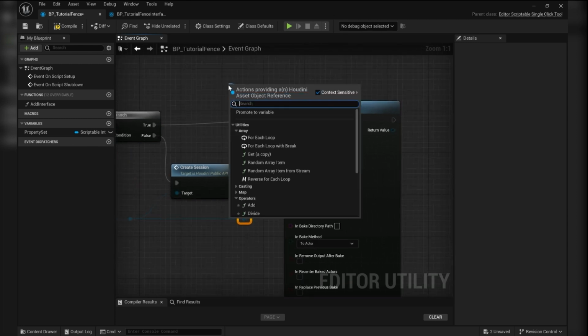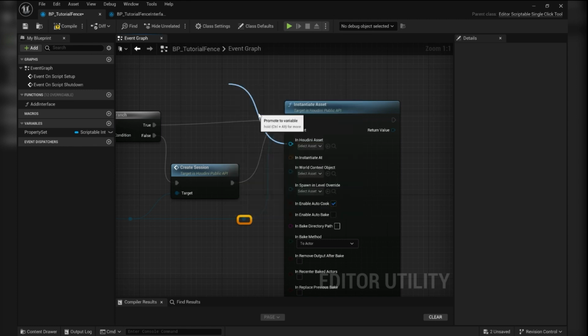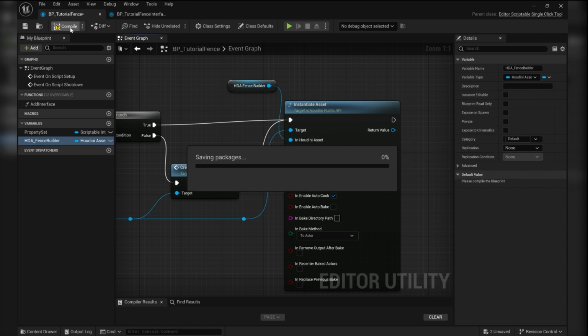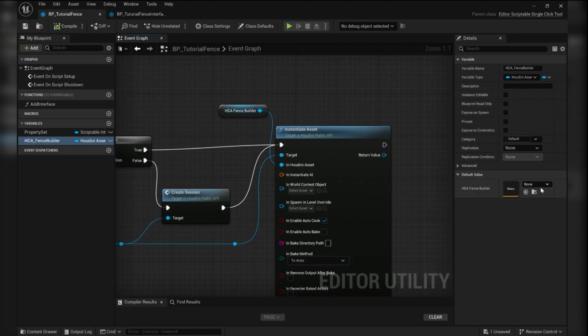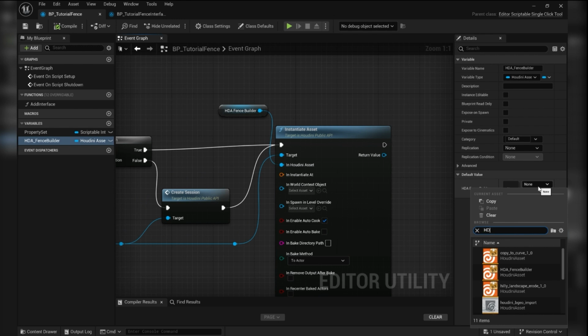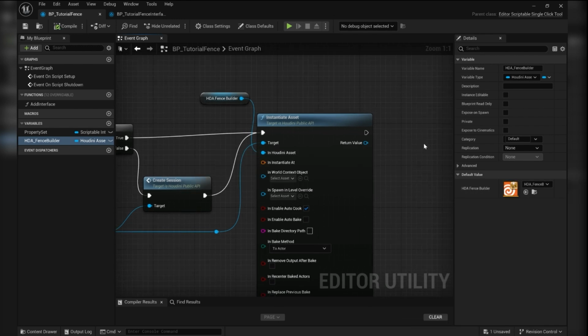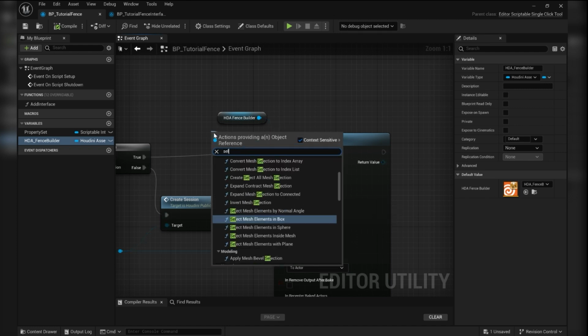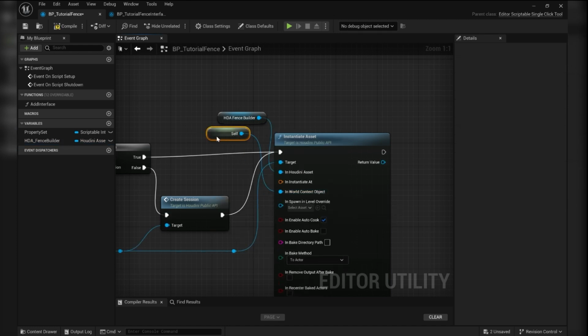So I'm gonna drag this off. I'm gonna promote this to a variable. That's called HDA fence builder. If I hit compile and save, I can give it a default value. So let's say HDA fence builder. Compile and save again. I'm also going to give the world context object. So let's say just self, like get a reference to self.